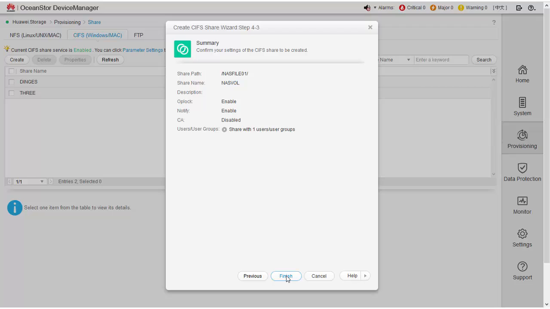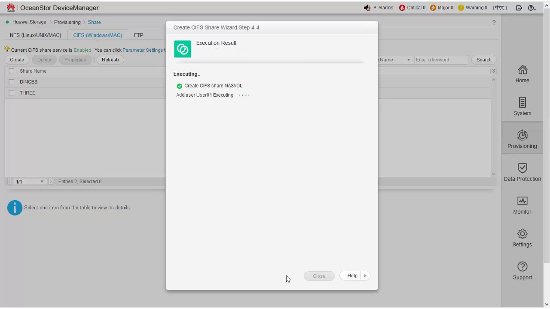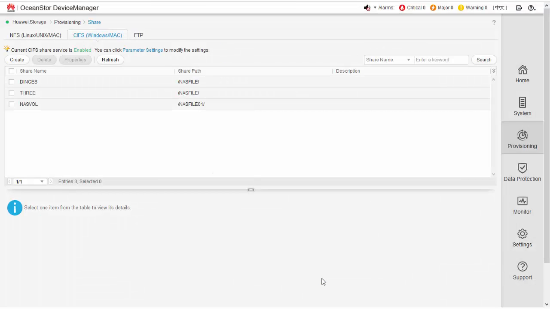The summary window appears, showing you the major parameters for the share you're creating. Click Finish. Step 4 is the execution result message, showing you that your operation of creating a share and adding users to it was successful. Click Close. In the Share window, you'll see the share you've just created appear in the list.